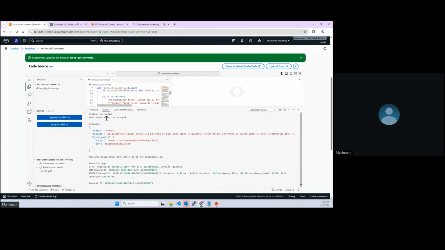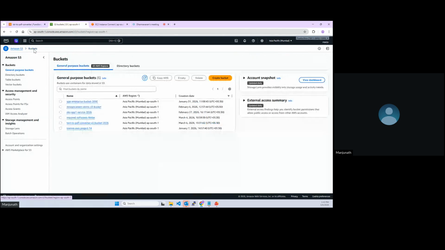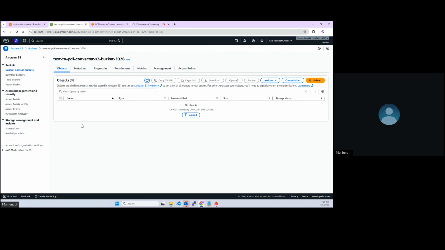Now it has succeeded. That means the Lambda function has all the required things to convert the text files. Now the function is ready and we have an S3 bucket ready. What we have to do now is create an S3 event notification, so whenever somebody or an application uploads a file, that event will trigger or invoke the Lambda function which we created.